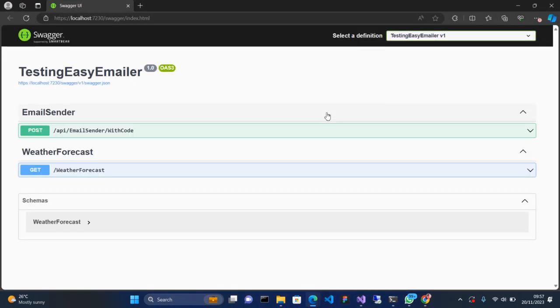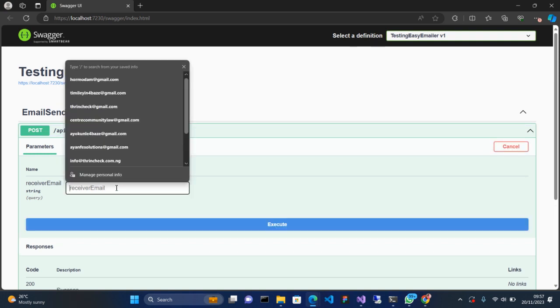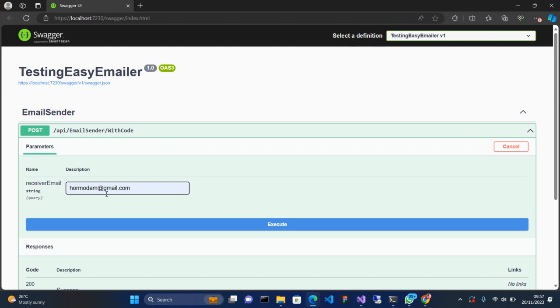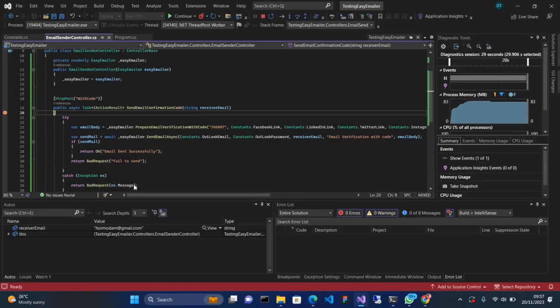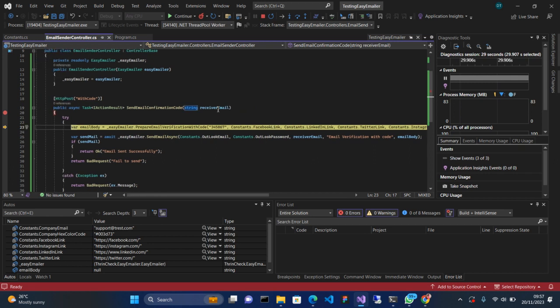So this is our endpoint, email sender with code. For the receiver's email, I'll be sending it to this mail. This is one of my mails. So I can send it here, we will see it and then we'll see how it works. So execute. I set a breakpoint here. You can also set your breakpoint here if you want. So we try this, and it holds.